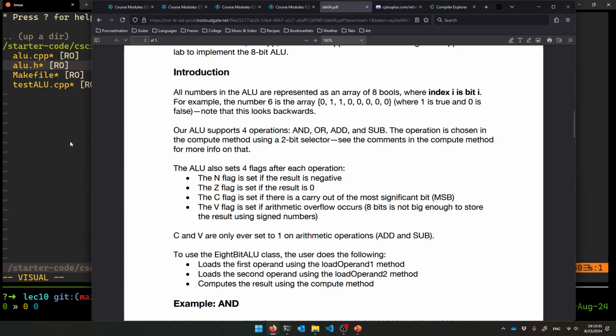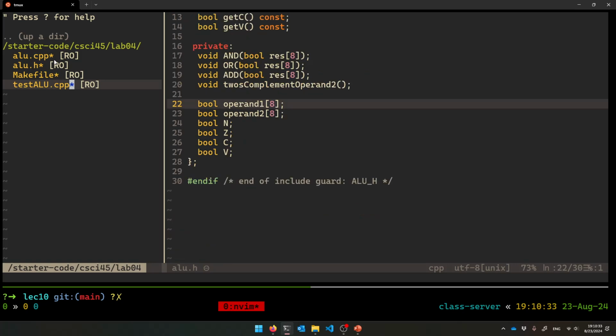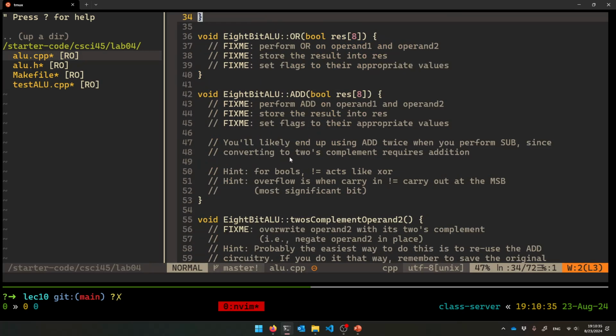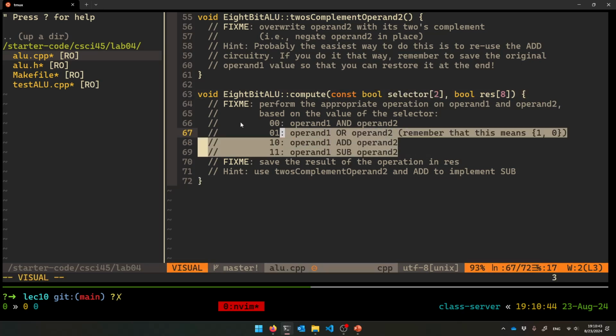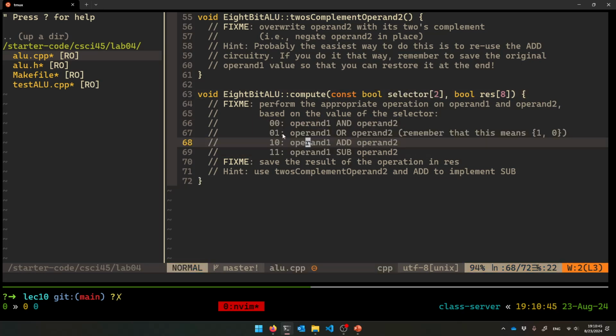So I have given you a bunch of comments to talk about that in the compute method. So this is kind of what you're getting from these. This is a public method. Here's your selector based on these values. Remember that 0, 1 means the selector looks like this: bit number 0 is a 1, bit number 1 is a 0. Make sure to keep that in mind as you're checking things.